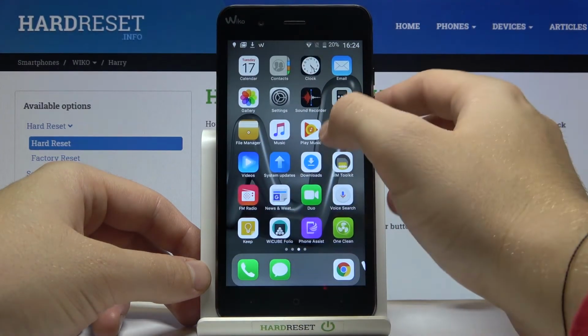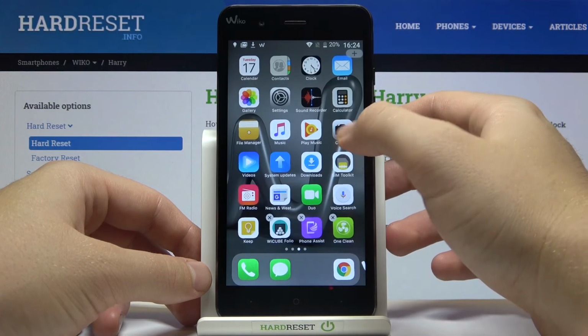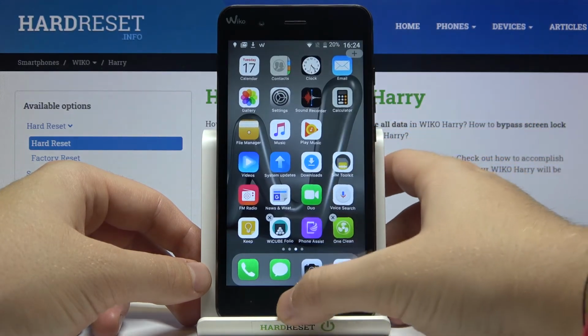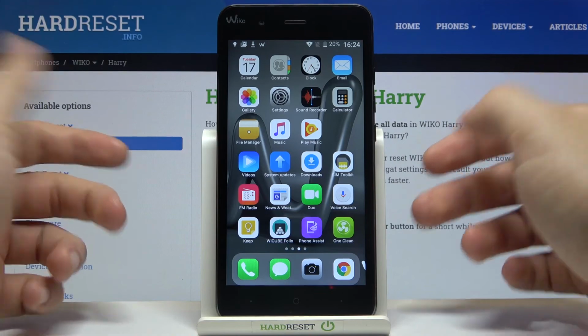And we can also try to edit the icons of our home screen. And as you can see, that's how it looks. So enjoy this launcher.